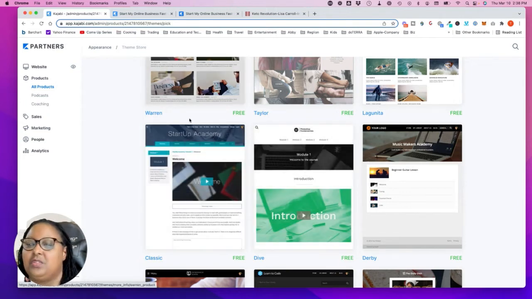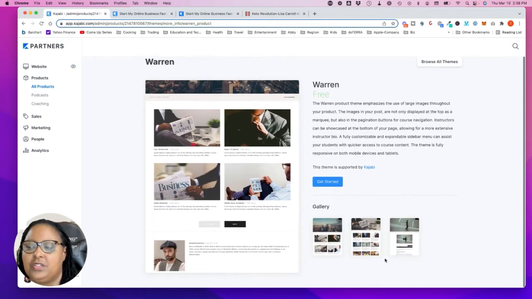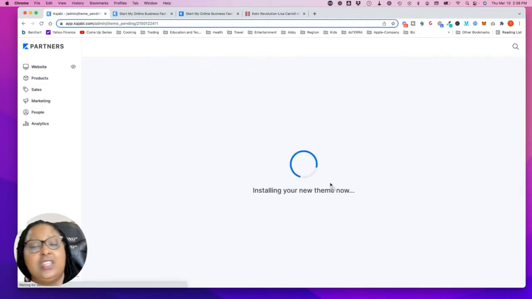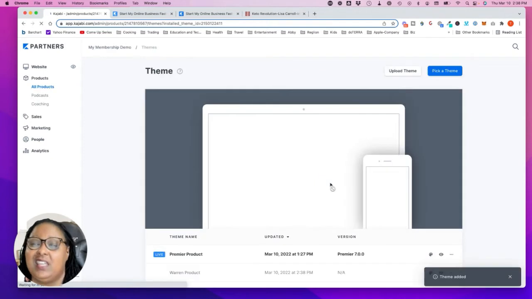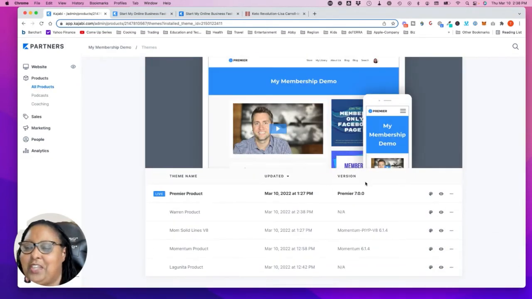So let's say I want to do this Warn one, and I would just click this one, and it's going to give me the other pages, the other look, to see how it looks. I can say get started. And then it's going to install my theme. Again, not too difficult, right? I'm loving this. Just click a button and get going.